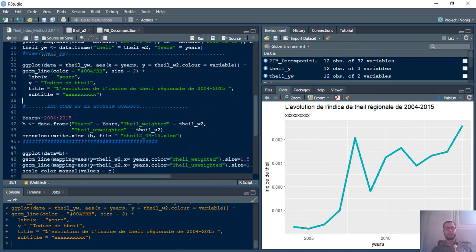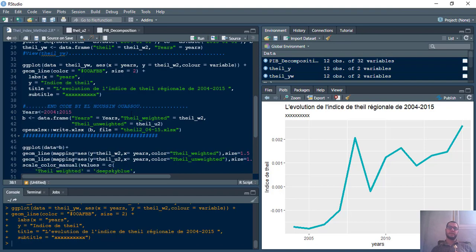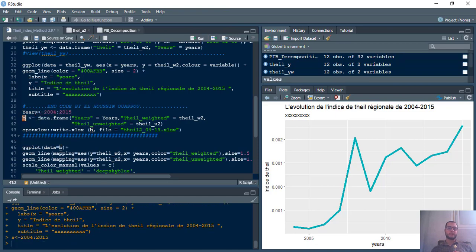Moving now to save data in Excel file. Before that, I will create a sequence of years from 2004 to 2015 and save all these results in one Excel file. So I will create a data frame called B containing the unweighted version and the weighted version, and also the years that I have created. And I will call this data B.